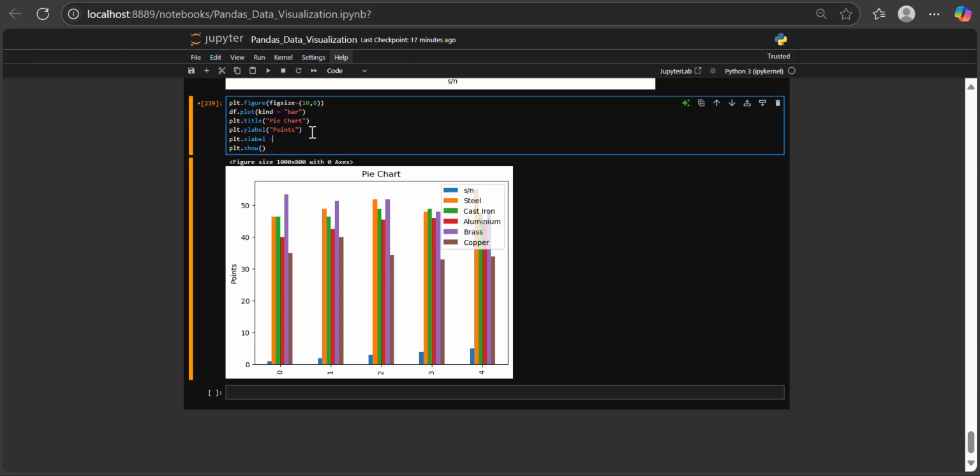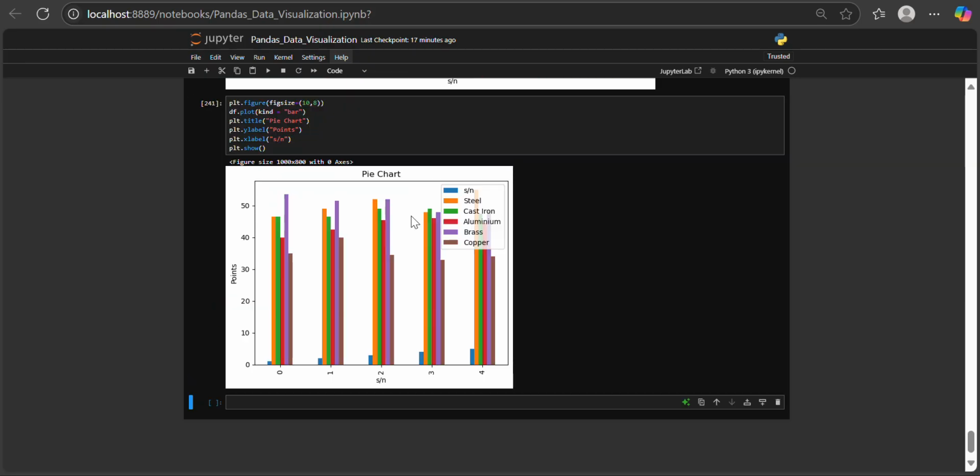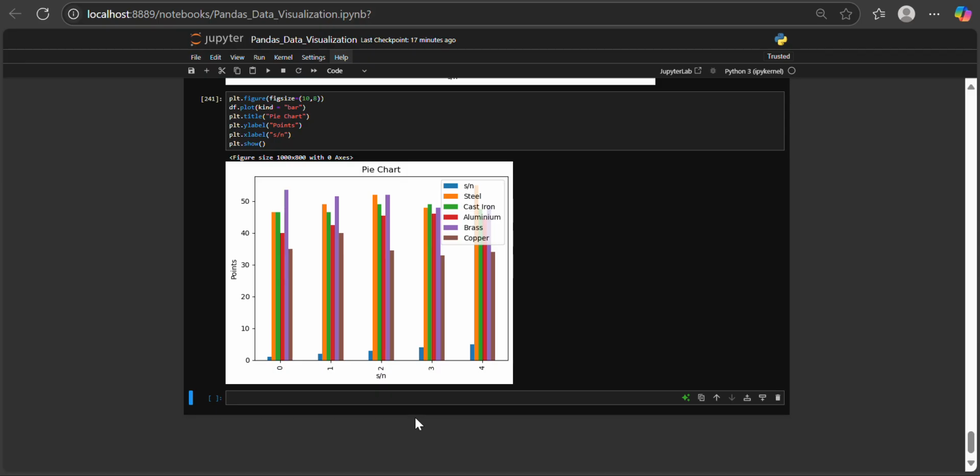So for your x label, you write the serial number. The x label should be the serial number. Okay, boom, you have the serial number here. So we'll be moving on.